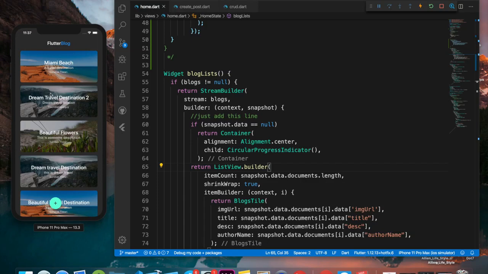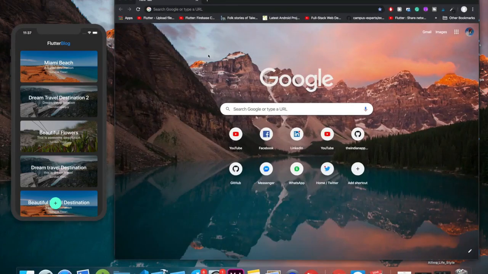It's not something that happens on its own. We have to add this by using something called streams, which we are going to discuss in the upcoming videos. But in this particular video, we are going to connect our app with the Firebase database. So yeah, let's dive in and connect our app with Firebase.